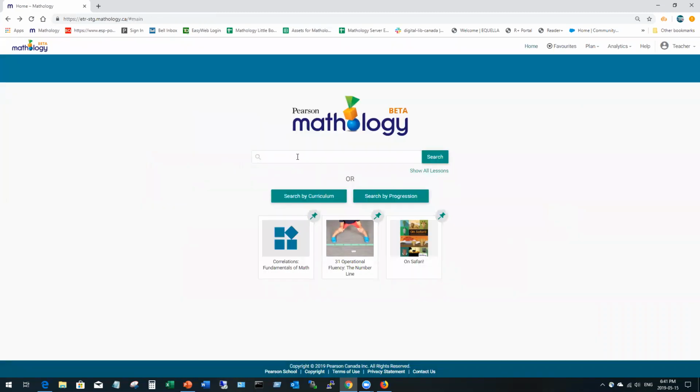So we've got an ability to type in a keyword like you would do in Google, an ability to find lessons in math little books by your curriculum outcomes or your curriculum expectations. You can find them by the learning progression, the developmental parts. And then the other way you can find and organize lessons and activities in Mathology.ca is through the plan function.